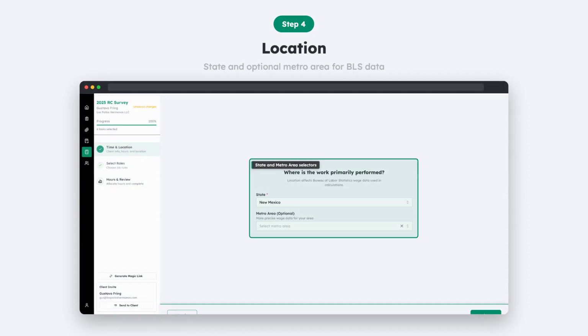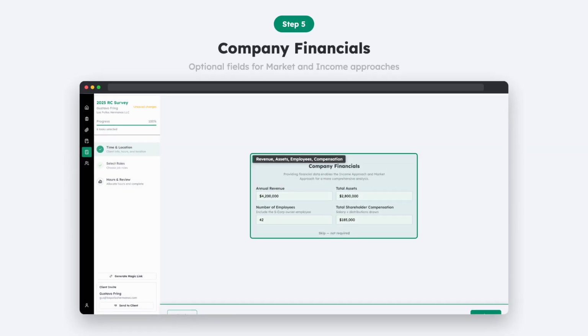Now pick the state and, optionally, a metro area. Once you select a state, relevant metro areas appear in the dropdown. Choosing one gives Debits more precise local wage data for that market. The last slide is optional but worth filling in. Annual revenue, total assets, number of employees, and total shareholder compensation. These fields unlock the market and income approaches, which means a stronger, more comprehensive report.